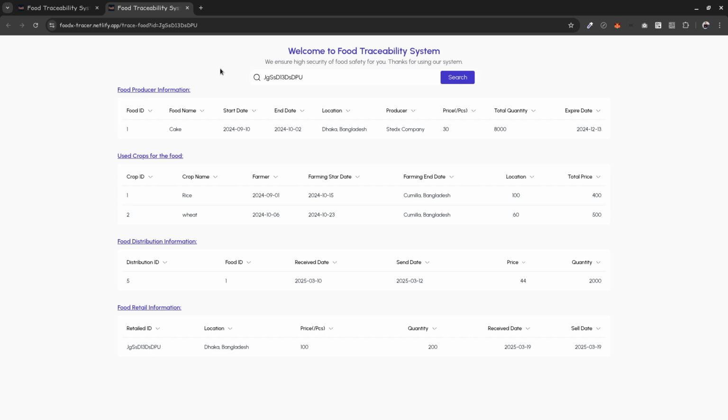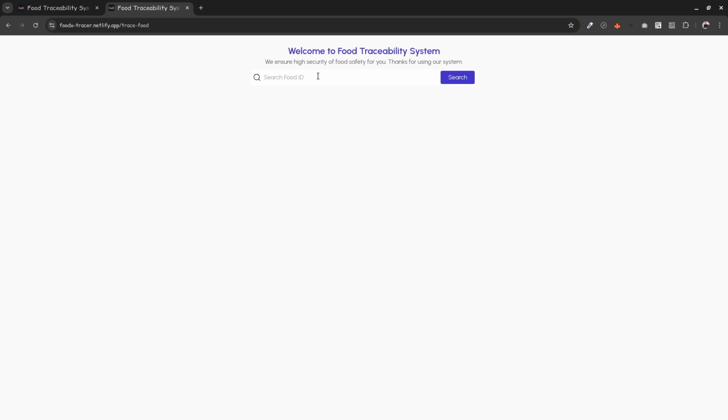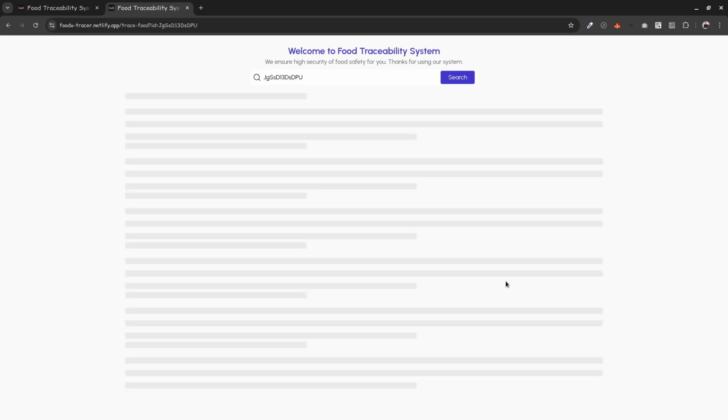Additionally, we can search a food by this food ID. If we have this food ID, then we can search this food information. If we go to the paste food option, then simply we can paste it and search this food information.